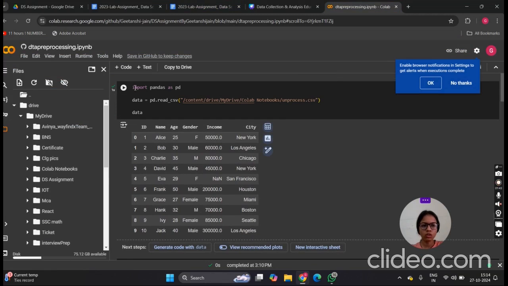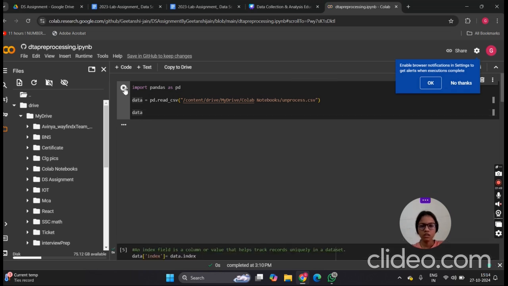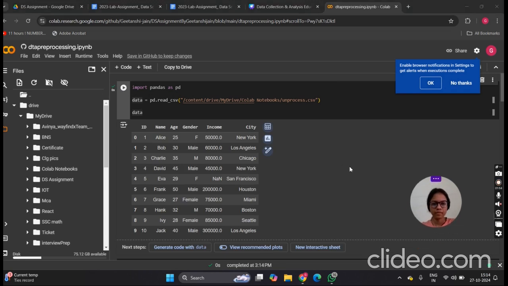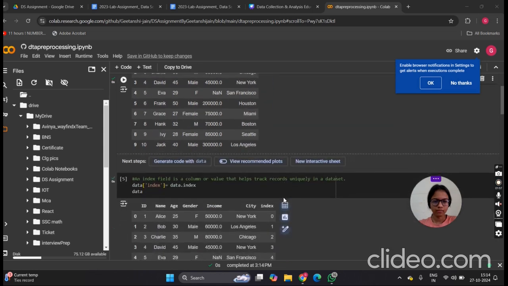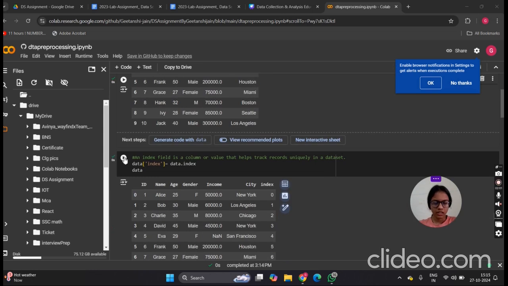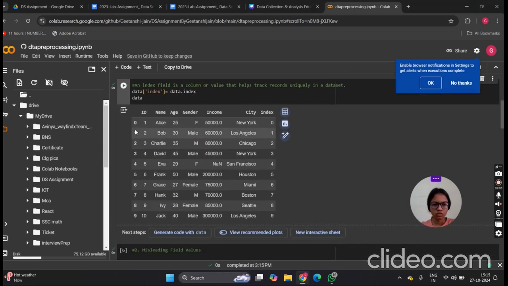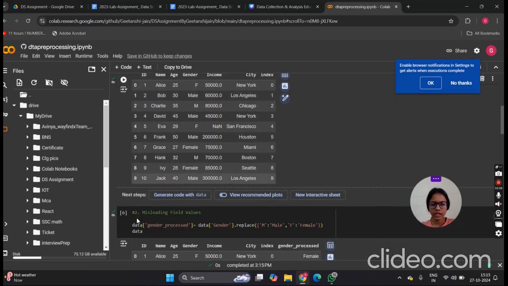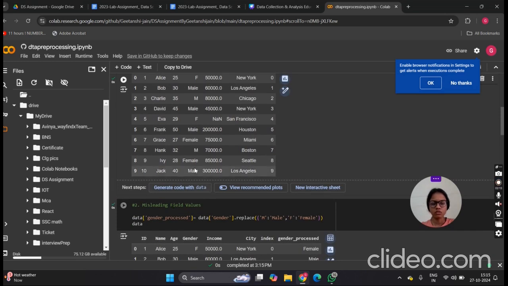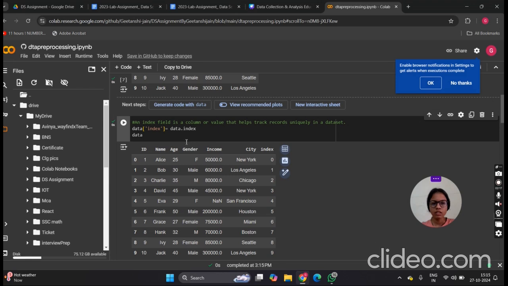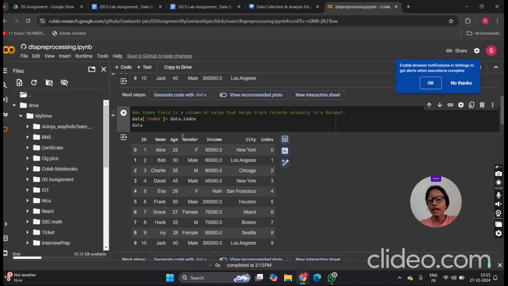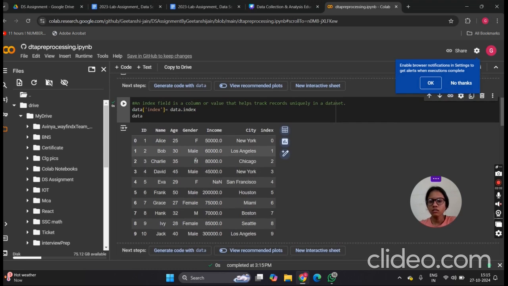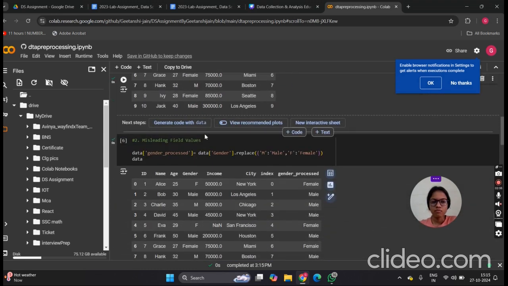So this is my Google Colab code. I import pandas as pd and print my unprocessed.csv file here. When we execute it, I get the output like this. Next, an index field is added, so here we get the index 0 to 9 added. What is the need of an index field? You can understand it like a relational database key, so that you can uniquely identify your tuple from a single value.